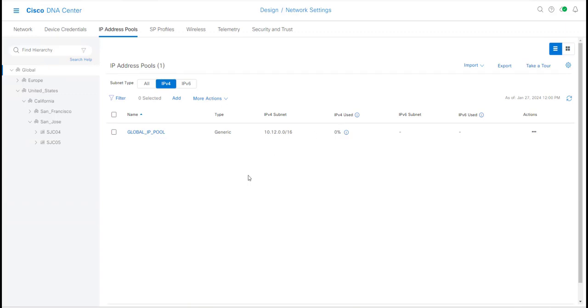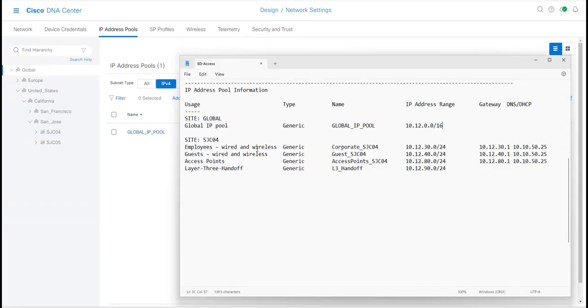Okay, that's it. And the next pool is for actually San Jose 04. You know that in San Jose we have two buildings, okay, and the first building, SJC 04, has these four IP address pools. You can use one IP address pool for employees, meaning wired employees and wireless employees, or for guests, again wired and wireless, access points, or other parts of your company.